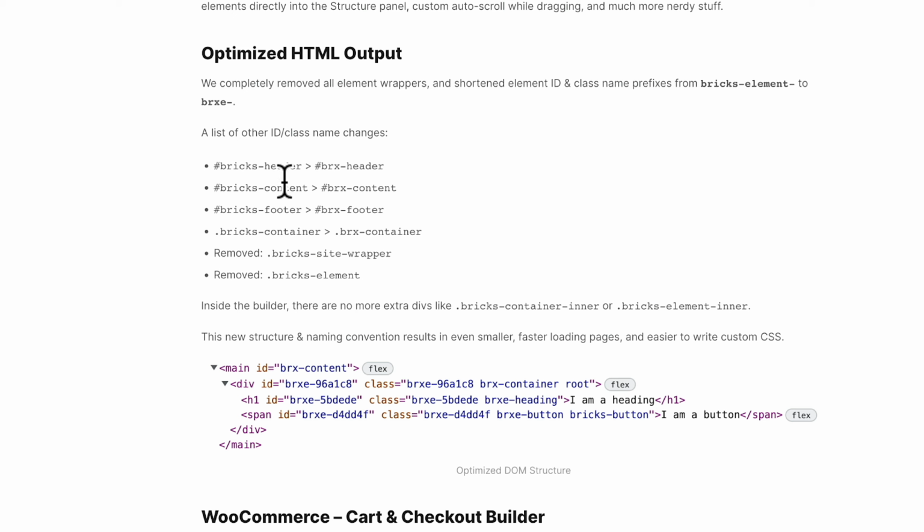They've also optimized the ID and class names. In favor of having bricks-something, they're now removing that and using BRXE-. Doesn't sound like a lot, but every character on something that can be repeated hundreds, if not thousands of times in your code will reduce the file size. So all these little pieces in combination with each other can potentially make a noticeable difference on your page load times and the server resources needed to output the content of your page.